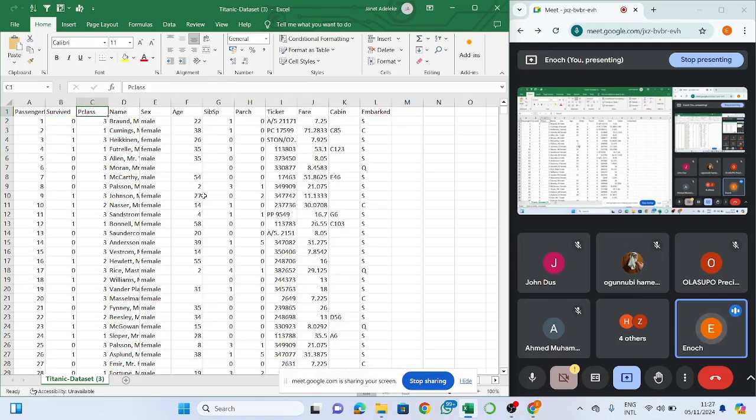Then this P class, the metadata shows, means passenger class: first class, second class, or third class. Name signifies the name of the person. Sex is either male or female. Age is the person's age in years. If it is in months, it will be stated in the metadata.